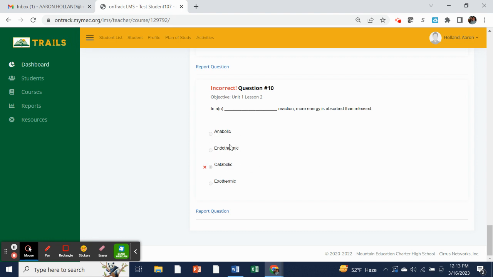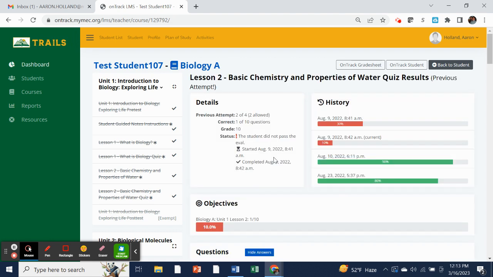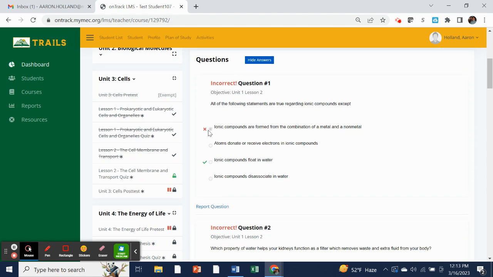Okay, in GradPoint it did. It showed what they chose, and then basically, let me just make this a little bit more viewable for you, but it looked just like this. Okay, so in this case I only got one answer correct on this quiz, and you can see how this is what I chose and this is a correct answer.